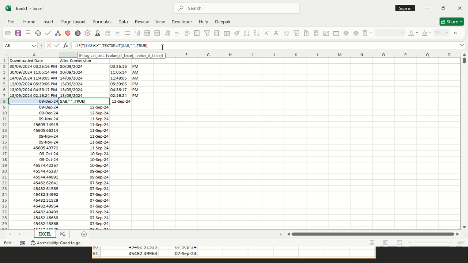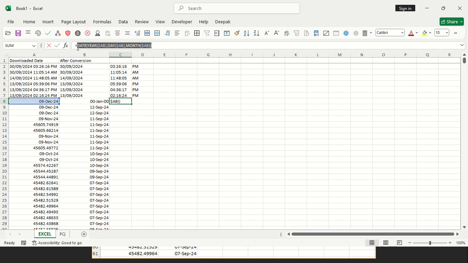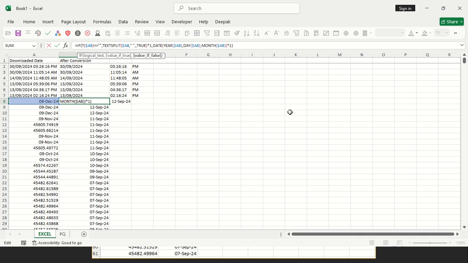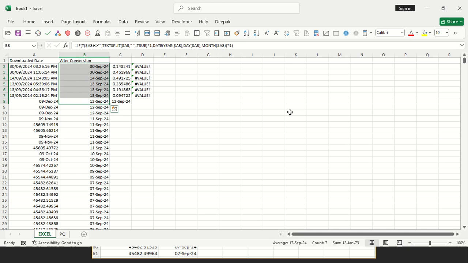Otherwise, put this formula. This formula, this formula. So just copy it completely from this place to this place. And of course, it should be multiplied by 1 so that it will be converted into a numerical value. Now copy it and paste it here. Now this one will become a text function.